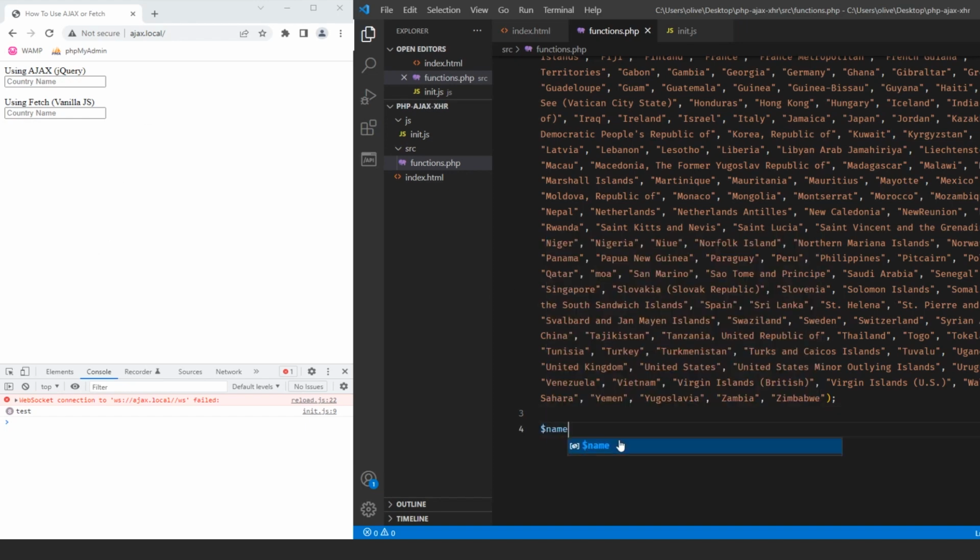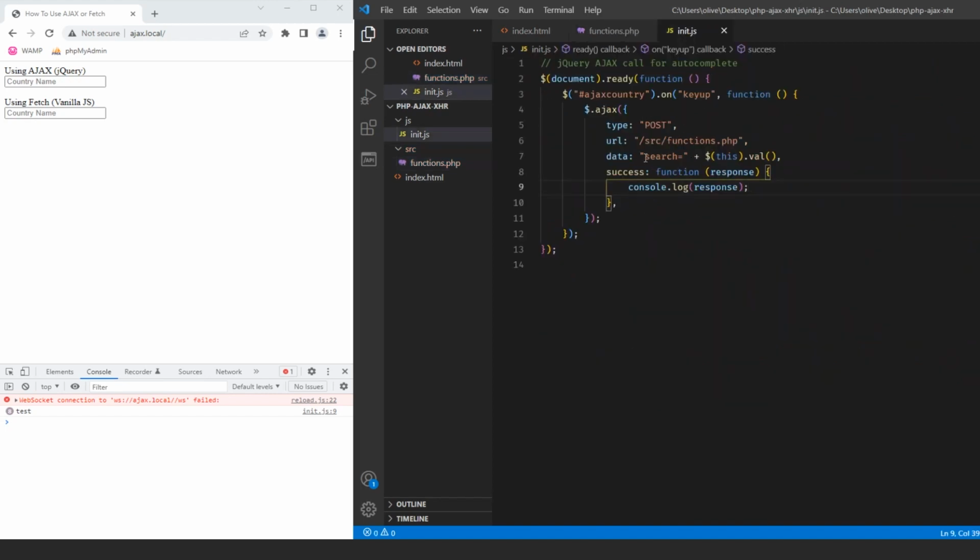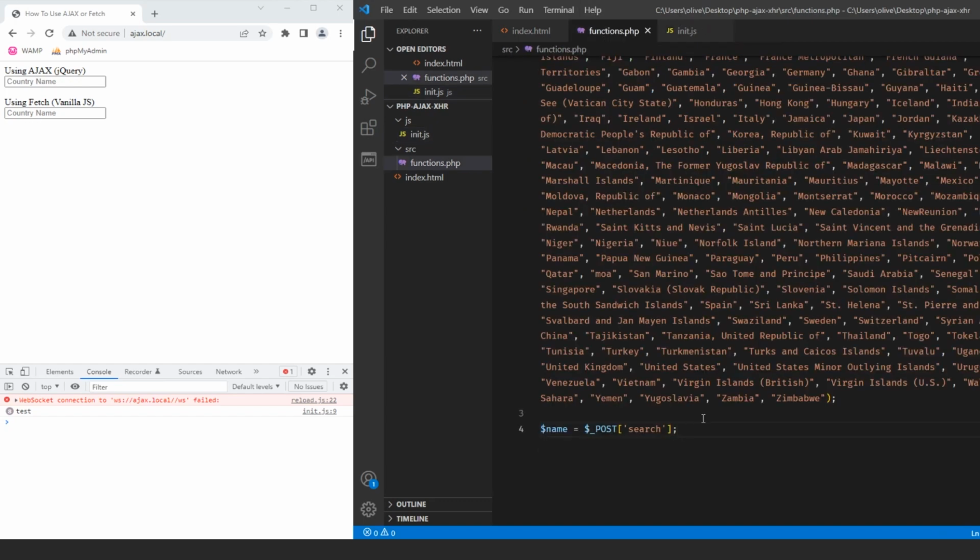Now let's take this name, and since we're passing it as a post, we want to do post search, because that is what we called it in our AJAX. So search equals whatever the value is. Let's go ahead and also create an array. We're going to call it match. This is going to be what gets sent back.